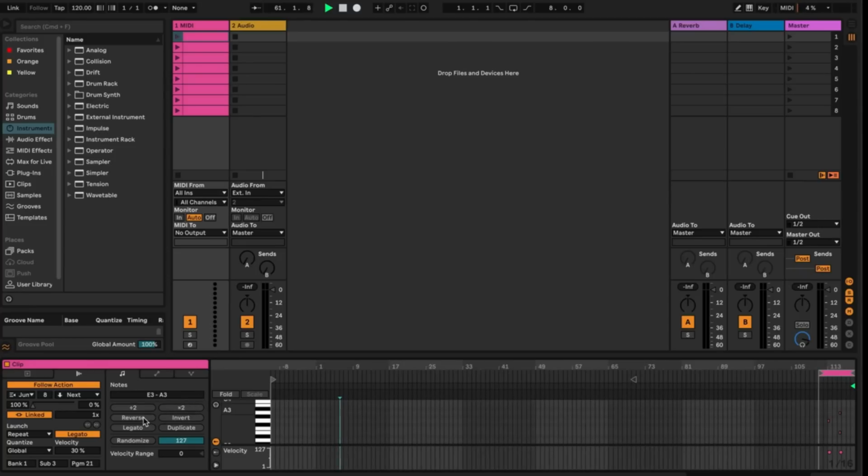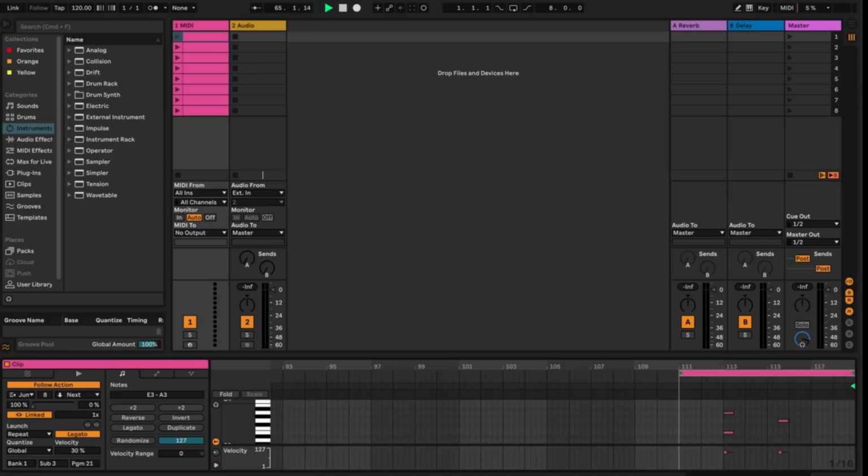This switch over here is the reverse switch. When you hit on this button, the selected notes will reverse horizontally. Invert. When you hit on invert, selected notes will turn upside down. Then we have legato over here. The selected notes will stretch or lengthen to the starting point of the next note.